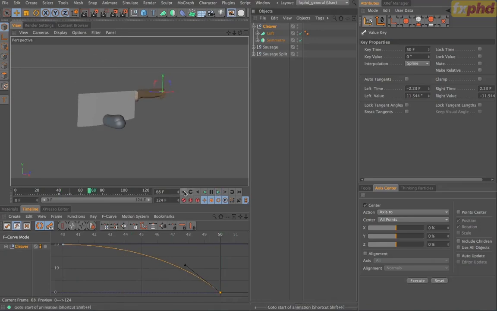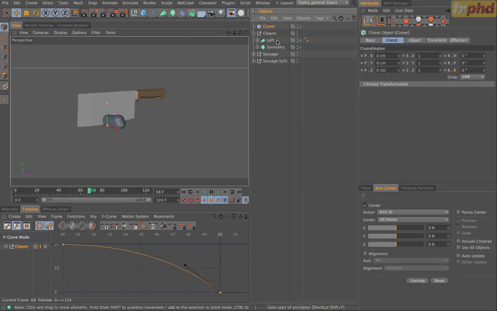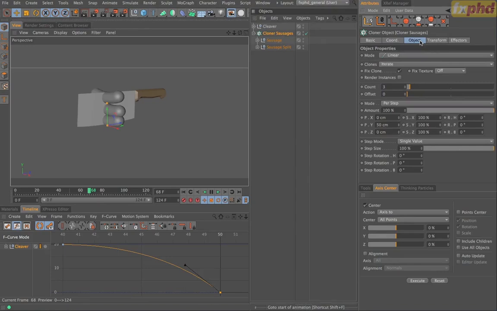Okay, next thing we want to do is come up to the MoGraph menu, add in a cloner, and we'll call this cloner sausages. I do love sausages. Let's grab these two sausage objects and drop them into our cloner. Select the cloner, switch to the Object tab, and we only want to have one object, and we want to set our Y to 0. Not that it matters because we only have one.